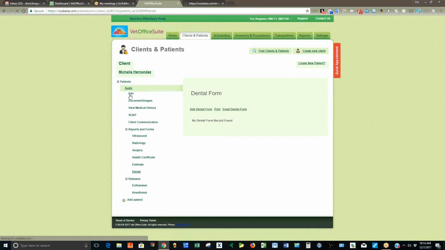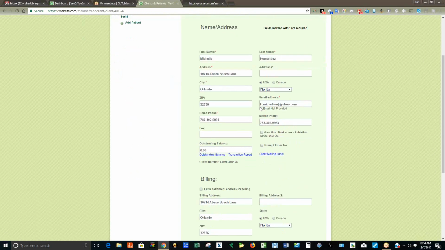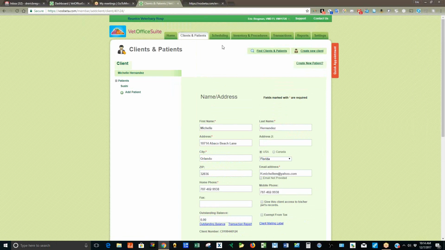The other thing I would show you is that here's that tick box for email not provided, okay? That will come out in our next iteration. But yeah, I can create pretty much any form you want. Neat.